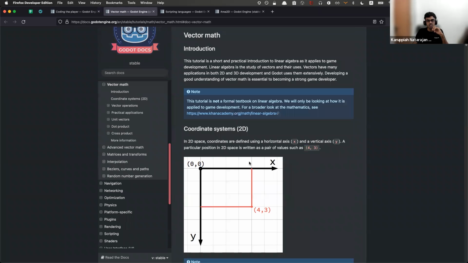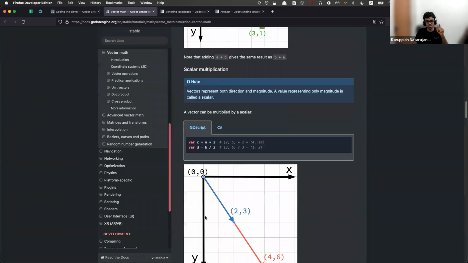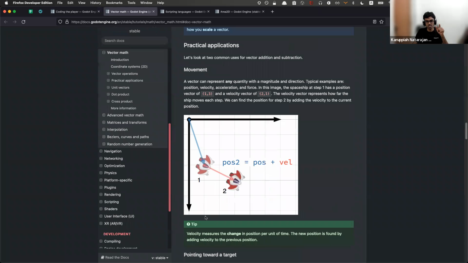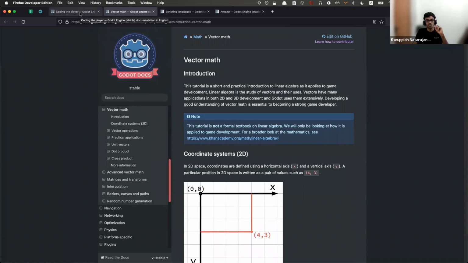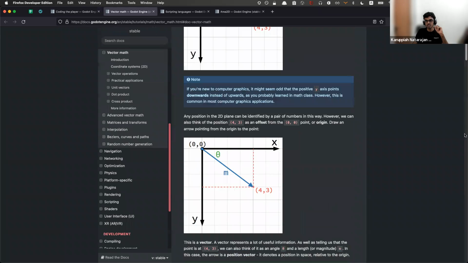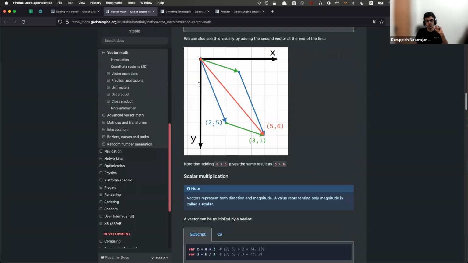Awesome. So, vector math. Okay, there's quite some stuff. I'm going to go ahead and read this a bit later. Scalar multiplication. Interesting. Practical applications. I'll come back here. Or should I read this? It's not much pointing to it. Okay, let's quickly check this out.